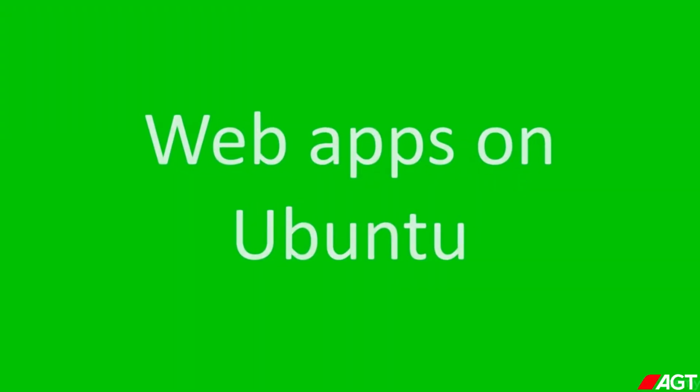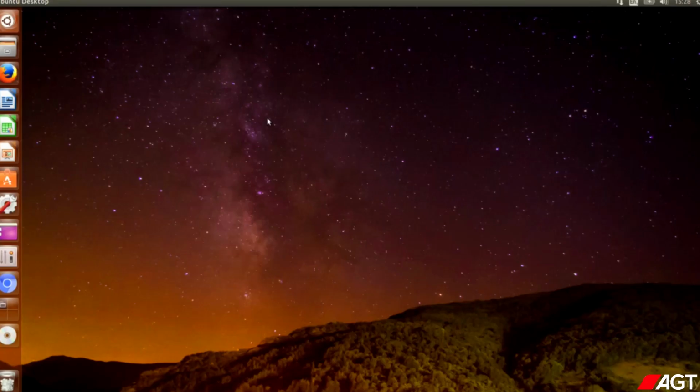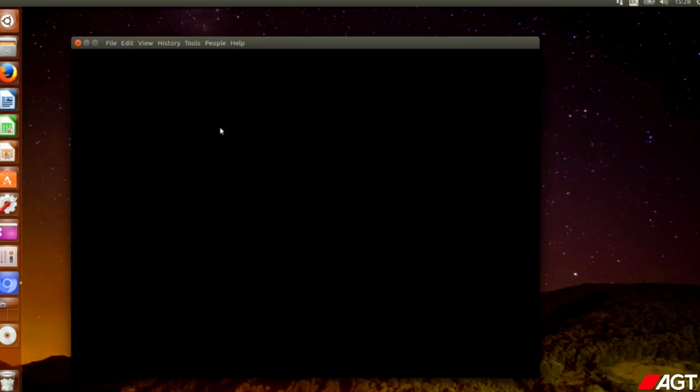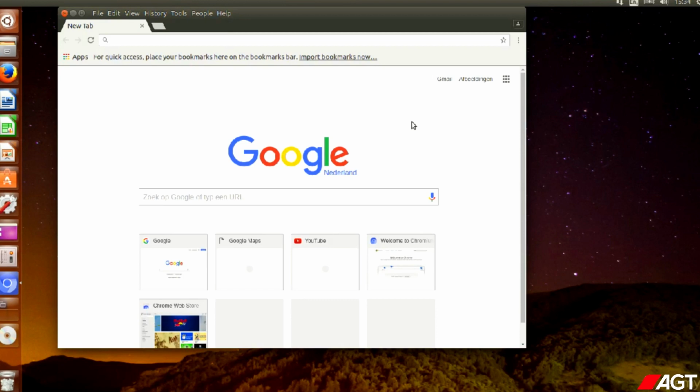Ubuntu has support for web apps, but this is only true for the Chromium browser. So if you use Firefox, it's not supported. We can load any website or web app inside the Chromium web browser. Let's just start the browser, and we can turn any website into a web app.